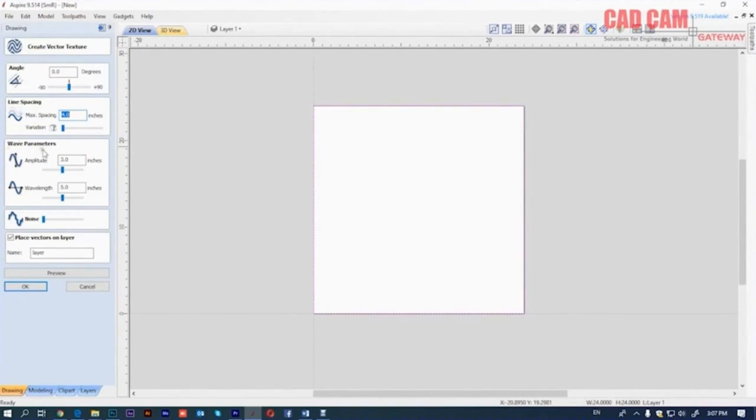Here there is an option regarding the layer. Place the vector on layer and preview. As soon as I click on preview, you will see that it has created waves from the lines. Right? Now all the features to increase or decrease their basic geometry are available.